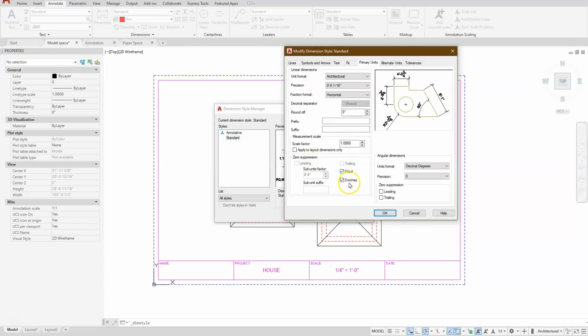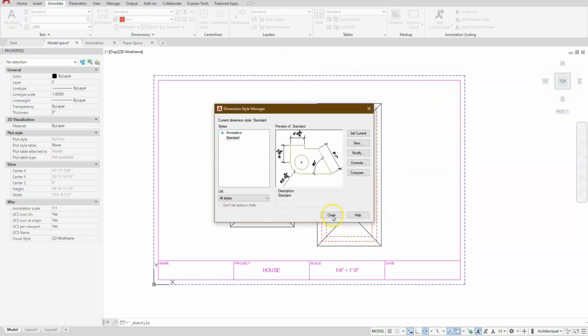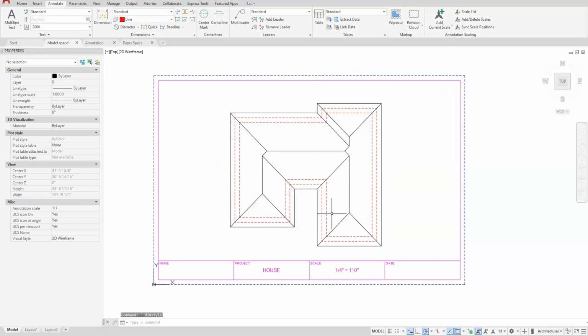And do we want to suppress the feet and inches at the end of it? In this case, I want to see those inches at the end of it. So uncheck this box where it says 0 inches. Okay. And close. Okay, so now we should be able to start dimensioning.